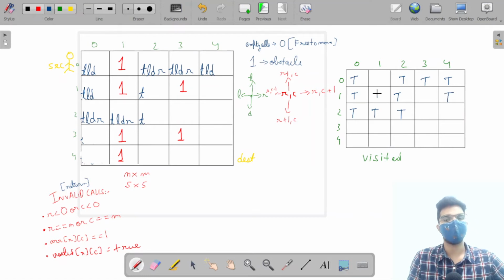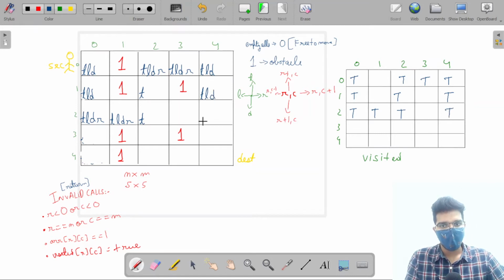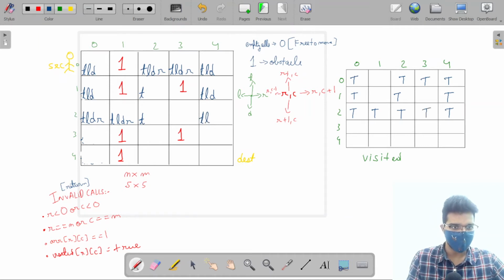I will mark it true. Top cell visited, left cell obstacle, not allowed. Down cell, yes, it is allowed. I'll mark it true. Top cell visited, not allowed. Left cell, yes, it is allowed. I will mark it true.